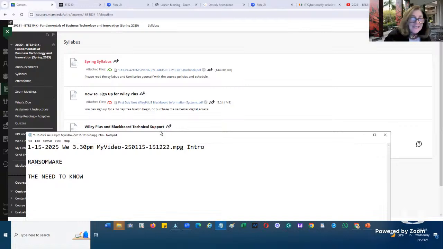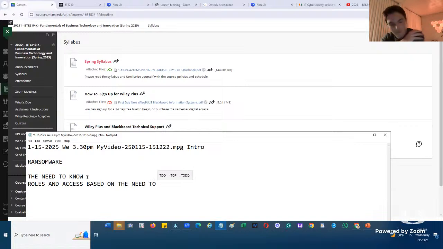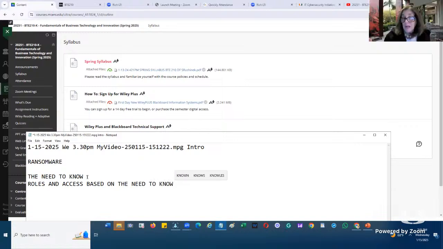So that's the key in information systems: you provide roles and access based on what, Colin? Based on the need to know. Makes sense, right? It's common sense, right?